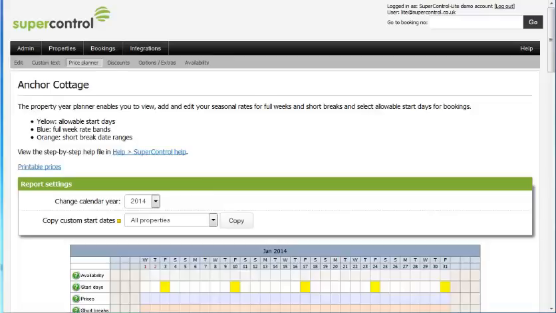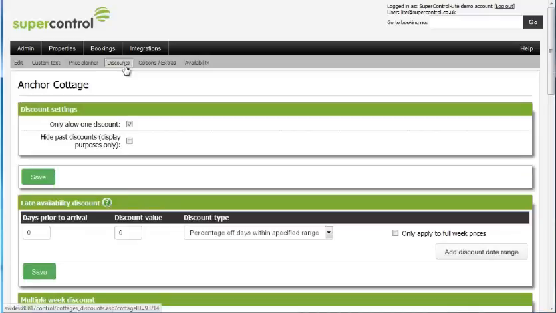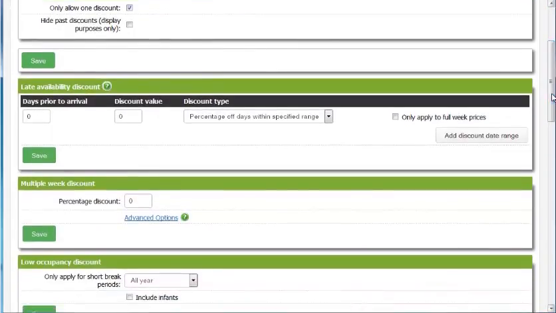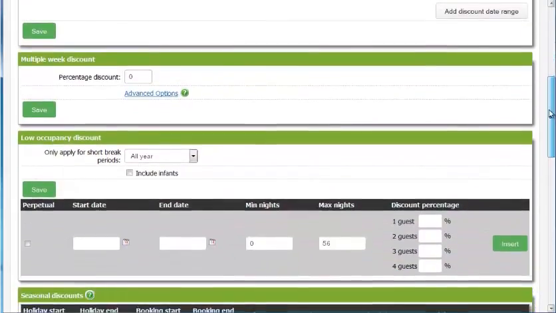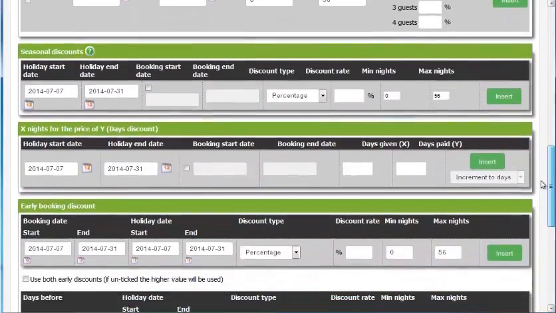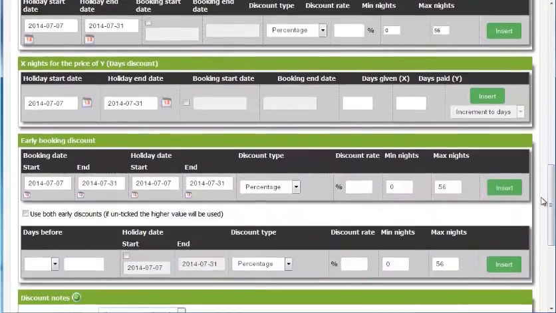The next menu option along the top of the page is your discounts menu. If you offer any discounts for your properties, you can add them in here. There's lots of different ones to choose from. So you have a late availability discount, a multiple week discount. If you offer any low occupancy discount, you can add that in as well. You also have seasonal, X for the price of Y, and any early booking discounts. You don't have to fill these in at time of setup. If you do decide later on down the line that you do wish to add a discount, you can add these in at any time you wish.